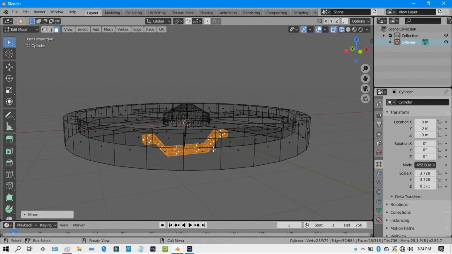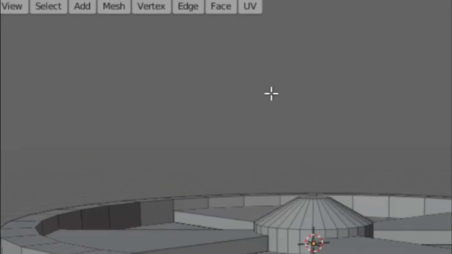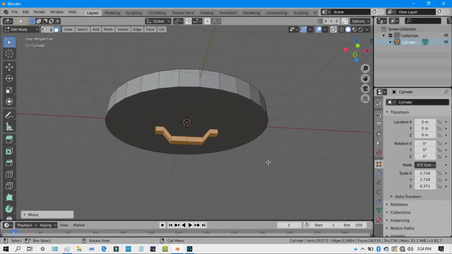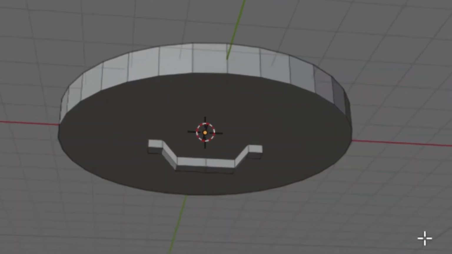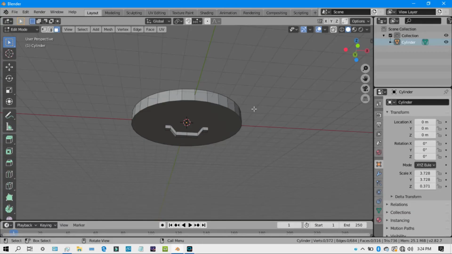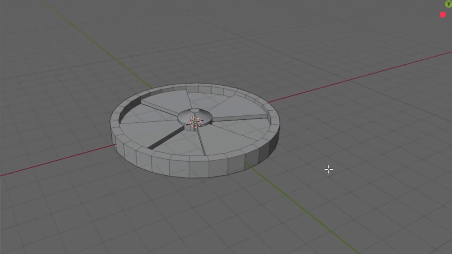And if you want to go to the solid view, you can just press Z and then go to solid though. Now we're actually done with the handle and the whole thing. Yes, and it was very quick. Now we're gonna go to the materials.